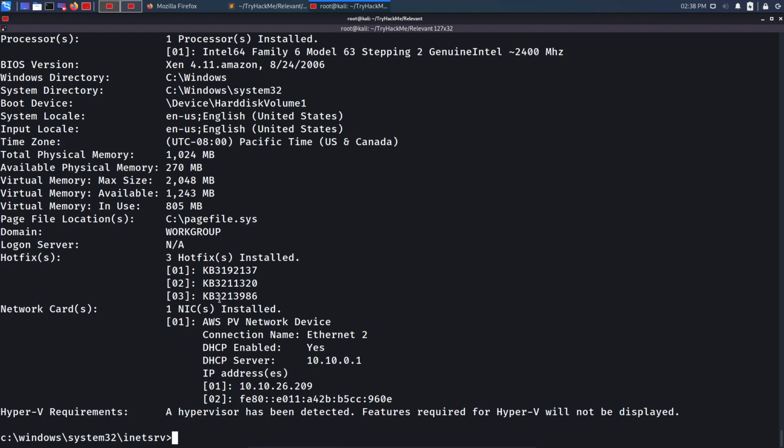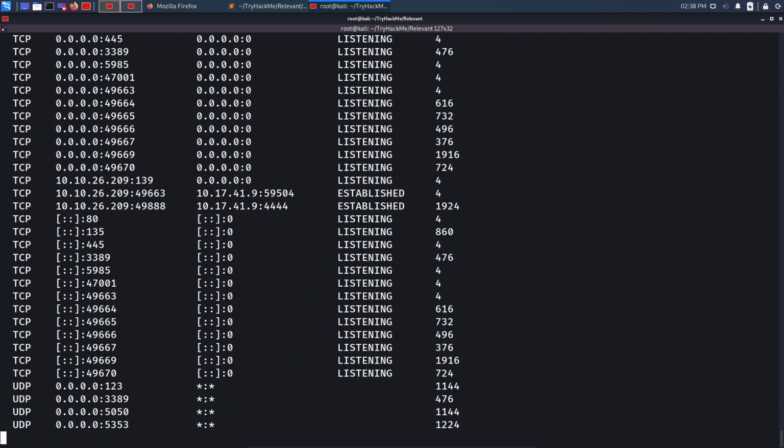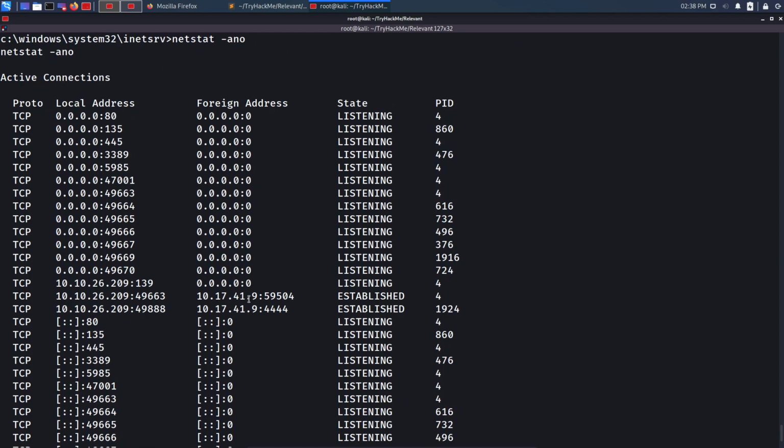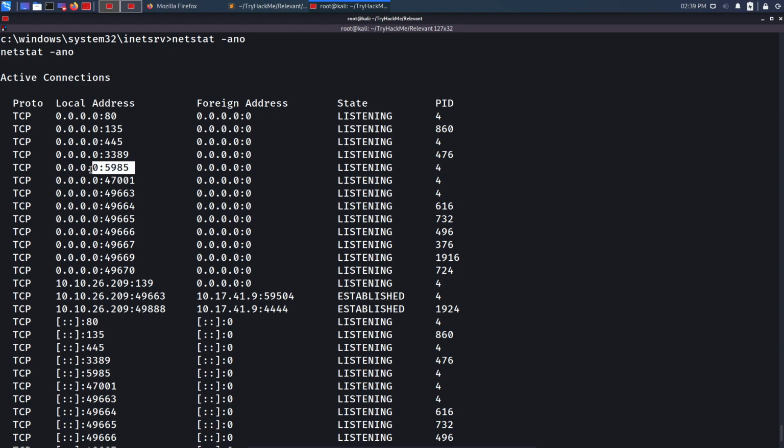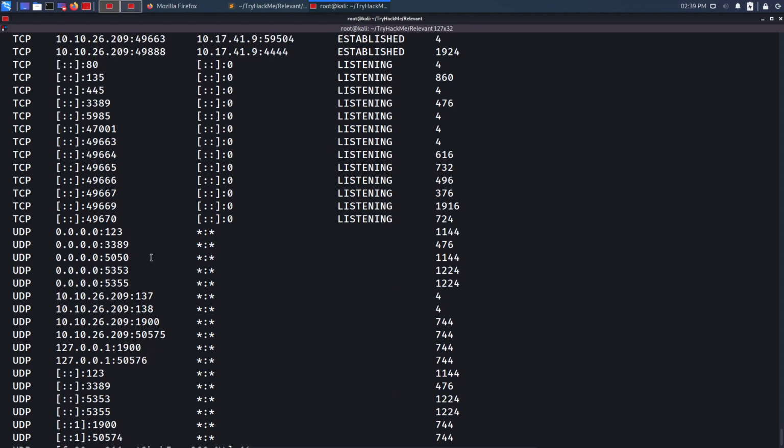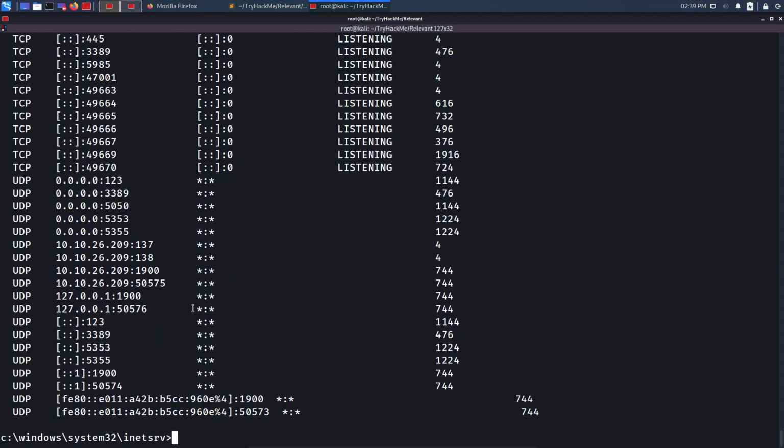Then I like to check open ports, so netstat -ano, and it will show me all open ports. My nmap scan was able to detect some 49,000 ports, but there are some other 49,000 ports, and I am also having port 5985 open, then 3389. So nothing strange, no port right here which I can do port forwarding on and look into.